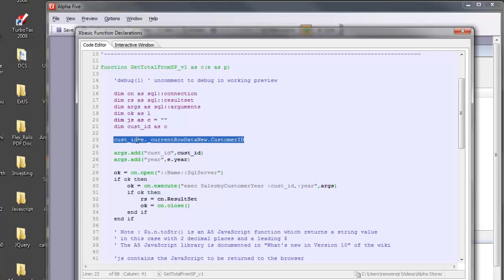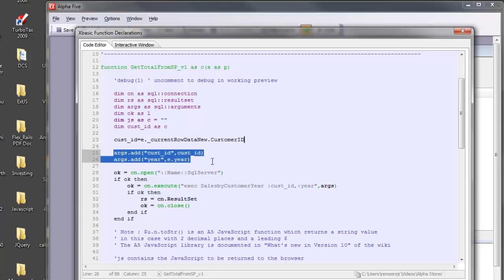Customer ID, with E dot underbar current row data new dot customer ID. So this is the actual field name there. Here we add these arguments.